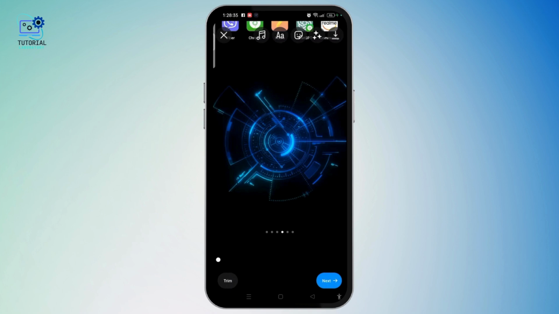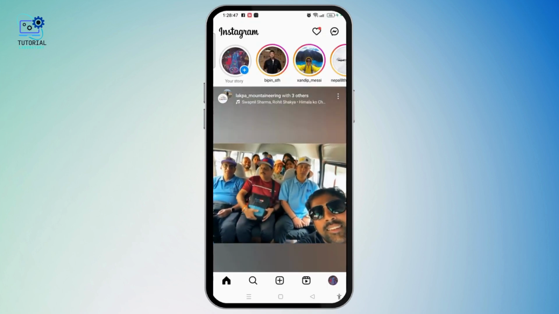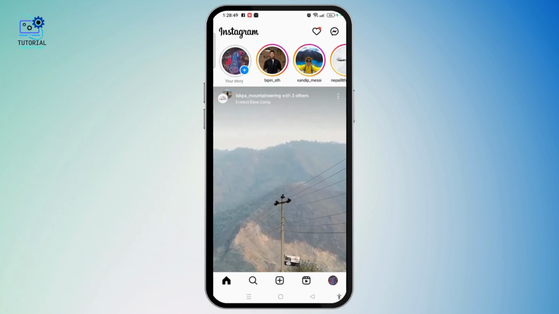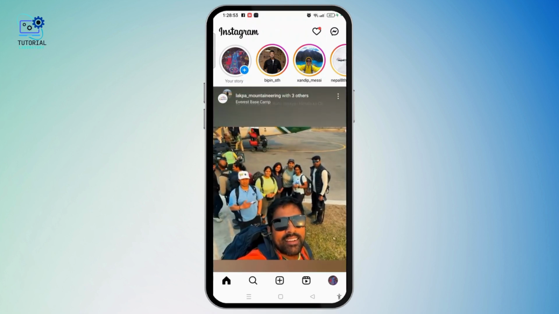Simply you can exit from this page and you can add to your story and upload the same trimmed video on your Instagram story. So that is how we trim video in Instagram story.